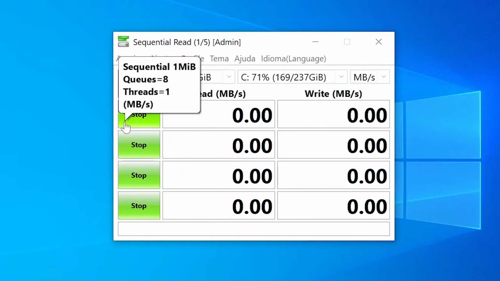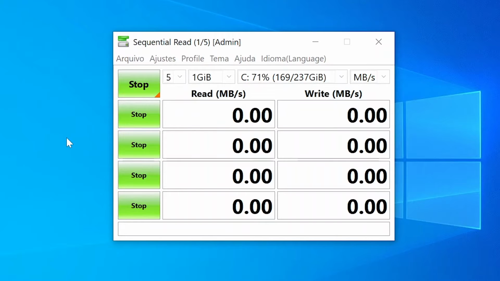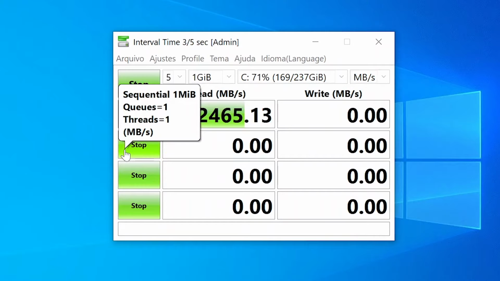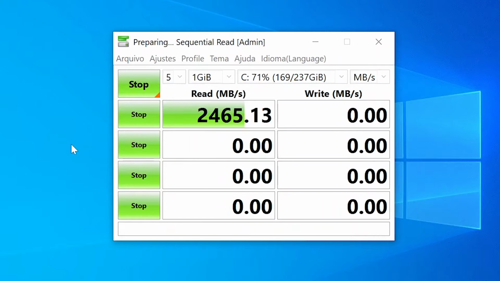The first is a sequential with 8 queues and 1 thread. Let's wait for the results. In the first result, 2454. Now 2465. Let's see more results. The same result. It will do 5 passes and give me an average. Let's see the final test. So 2465.